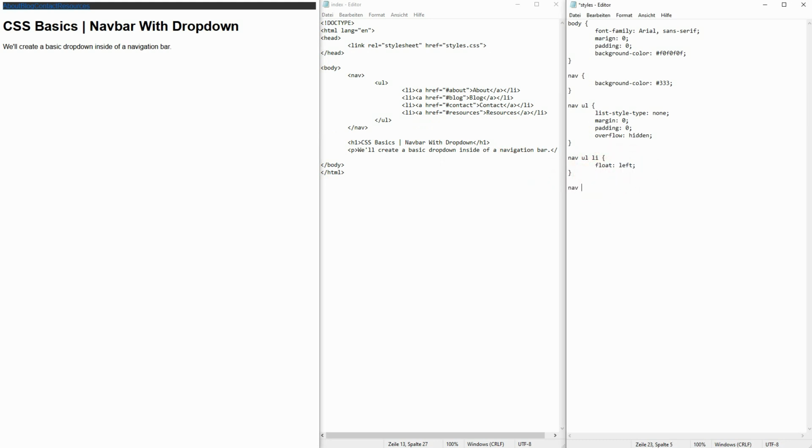And now we'll style the anchor elements inside of it. So nav, unordered list, list item, A for anchor. Set the display to block, shouldn't change much. But we definitely want to have some spacing and align it properly. We also should have a color that gives us more contrast. I use white. Text-align, I want to have it set to center.